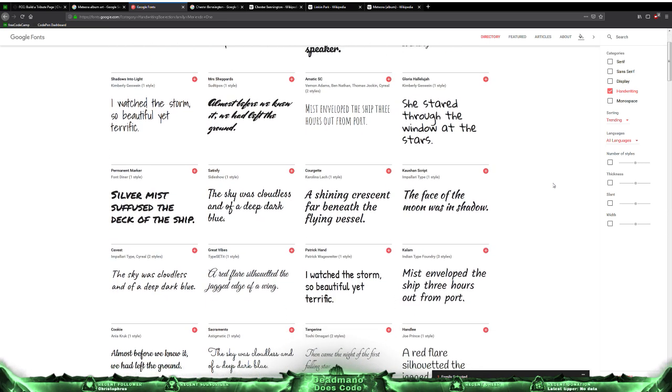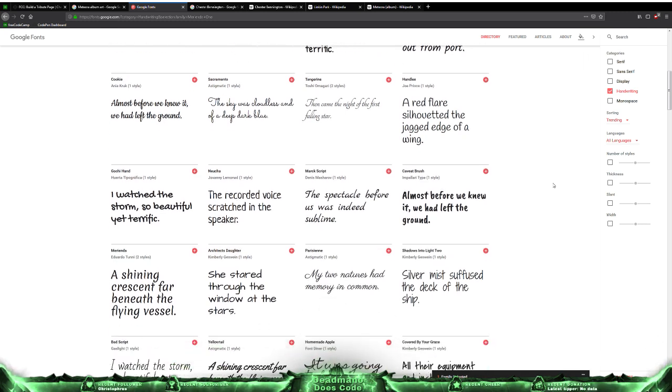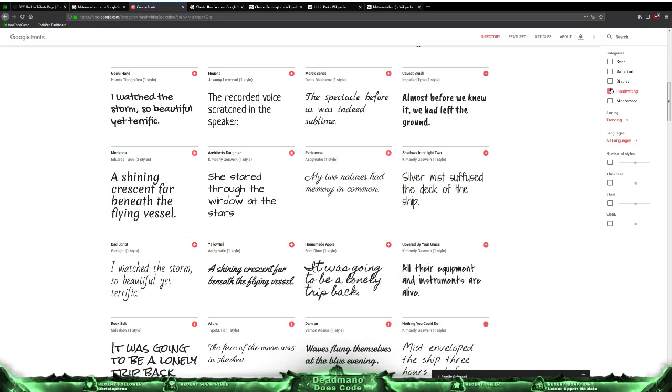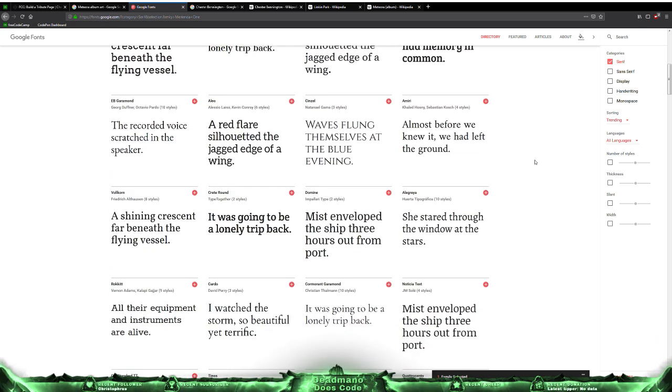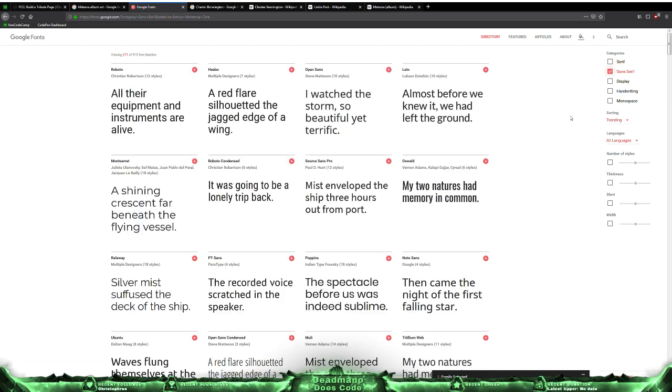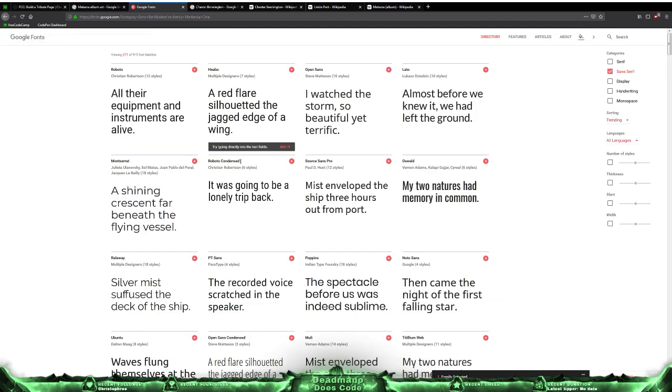There aren't that many, at least under handwriting, but maybe it's not handwriting. So let's check serif. We might get a cleaner cut over sans serif, because this one over here, Roboto, used before, could be a nice secondary one. I really like the look of that.